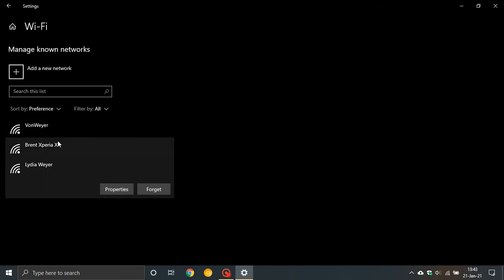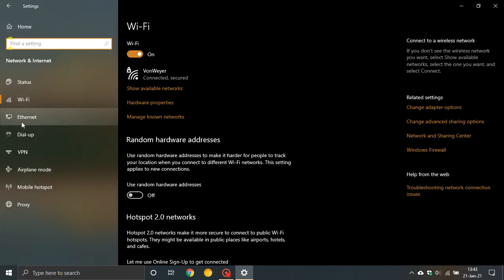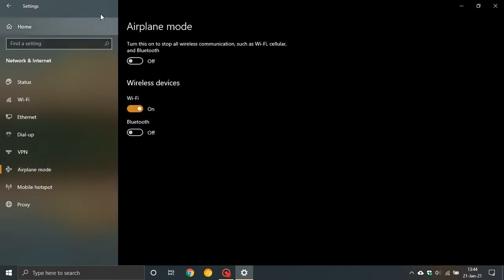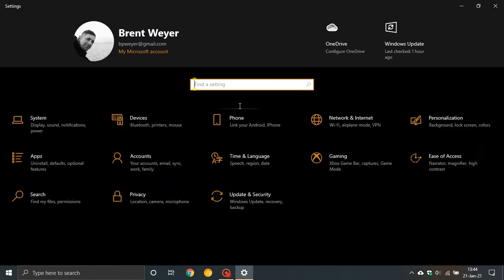So as you can see, I've only got three I use on a daily basis. So just forget any Wi-Fi networks you know you aren't using. That will just help your Wi-Fi experience. And then there's nothing else over here. Oh yes, obviously airplane mode, make sure that's off if you're not using it. Okay, let's go back to settings.